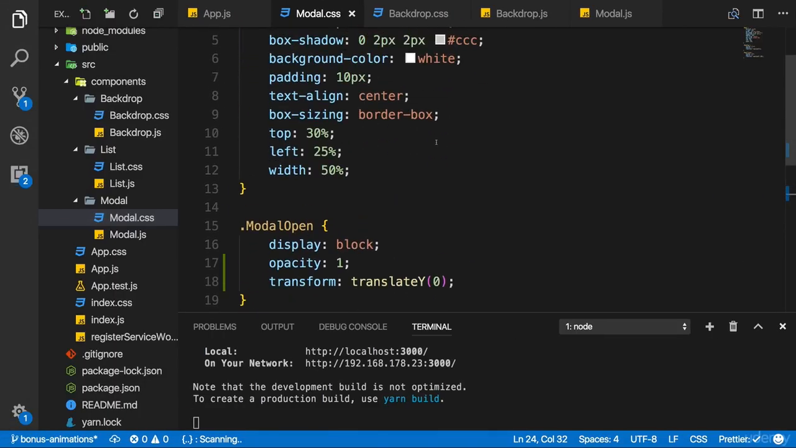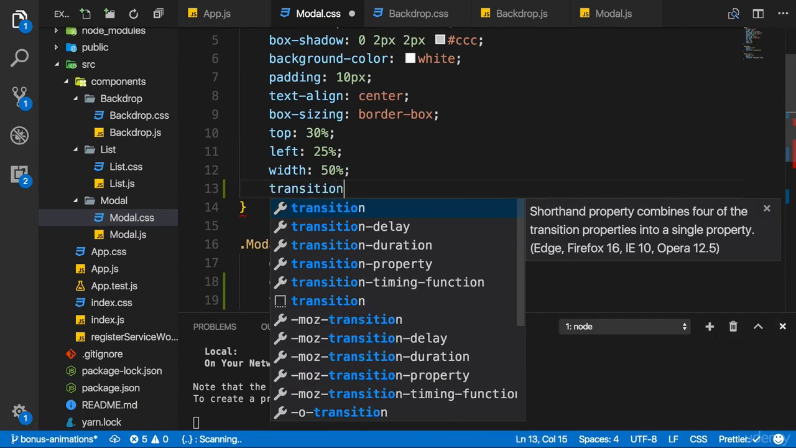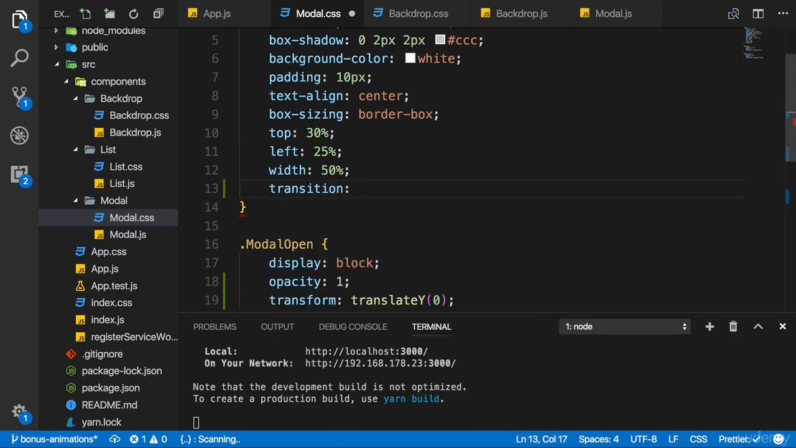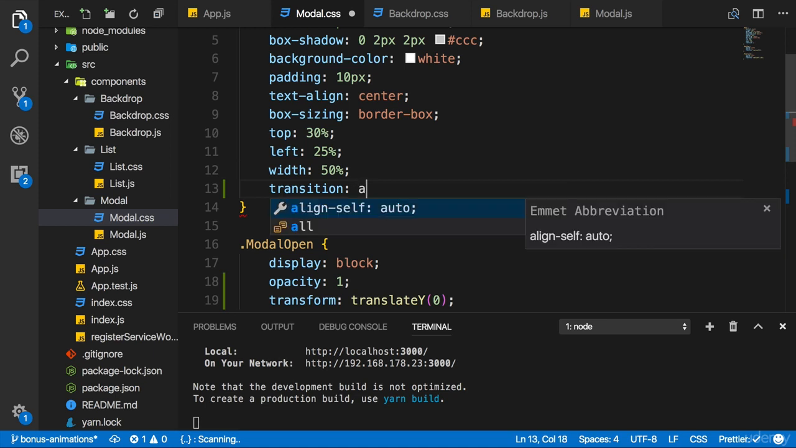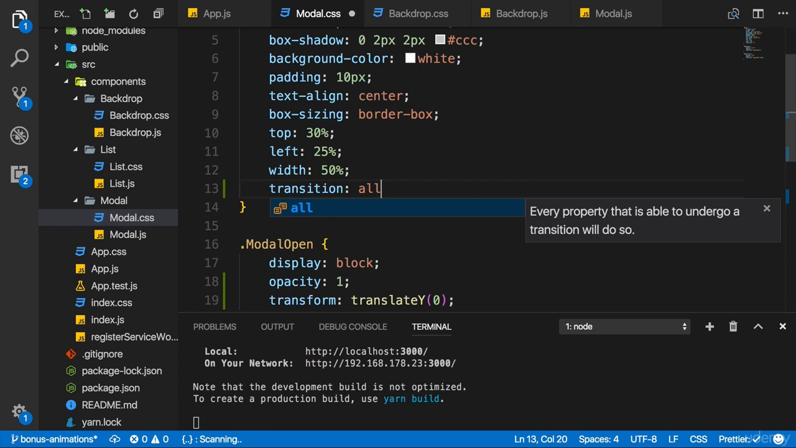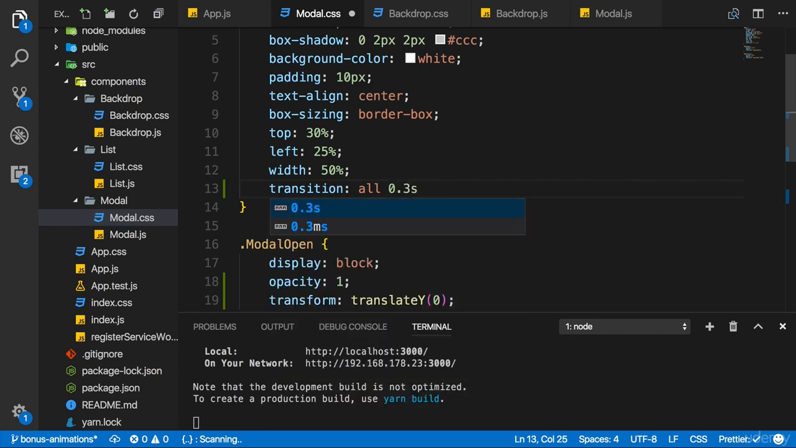Now let's actually also add a transition property to the modal. And this is a default CSS property, which allows us to specify some CSS properties which should not be applied instantly, but instead be animated over time. Again, this has nothing to do with React. And here we could say, we want to transition all properties, so no matter if we change the opacity or we transform this, we want to animate this. Then we can define the length. So let's say we want to do this over 0.3 seconds. You could also type 300 milliseconds.